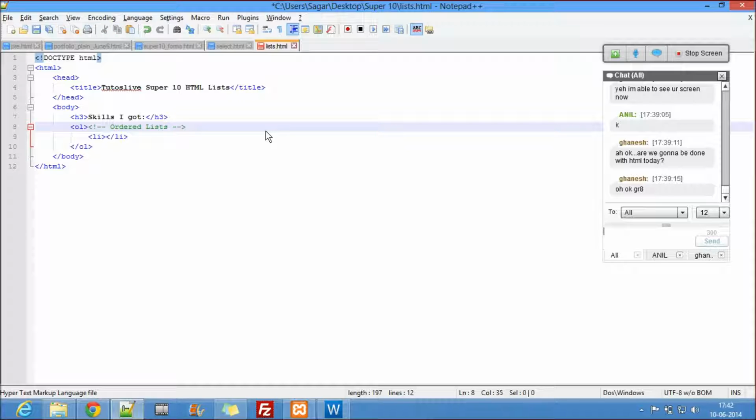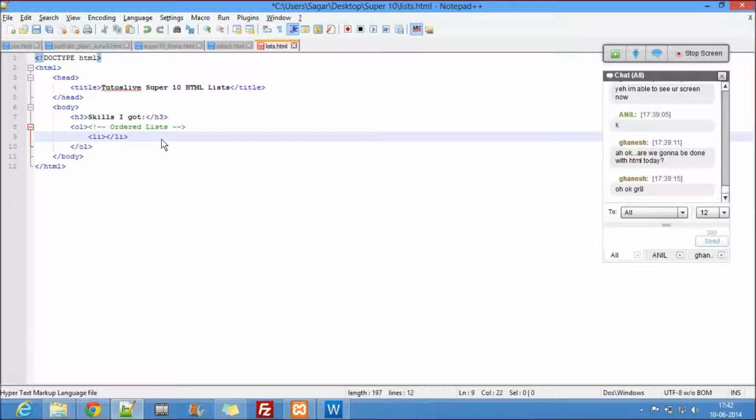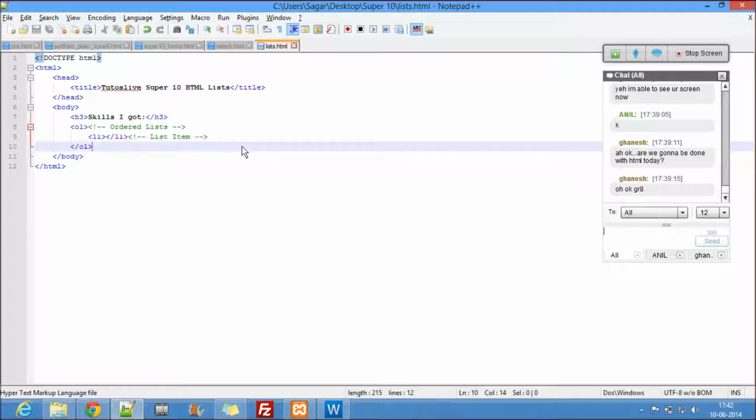Why comments? For more information which you don't want to appear on the front side, on the web page, you use comments. It is a better programming practice to use comments when and where it is possible. Like, I'll write it here again: what exactly LI stands for? It's called list item. That's a comment. So, list item.